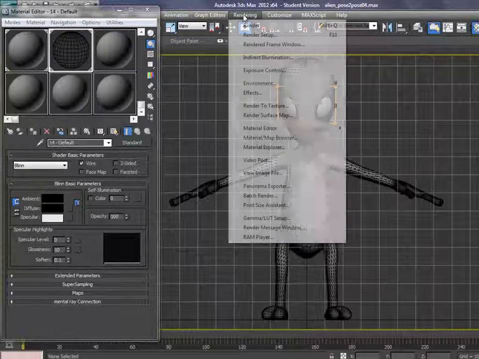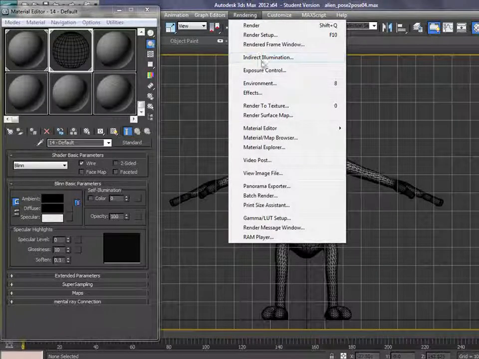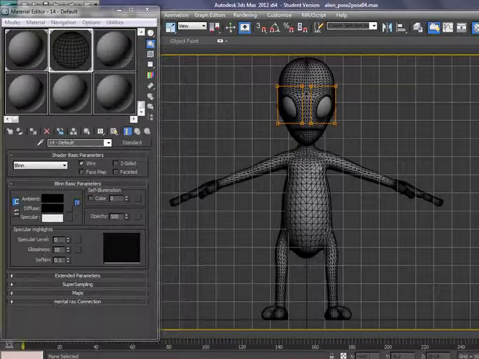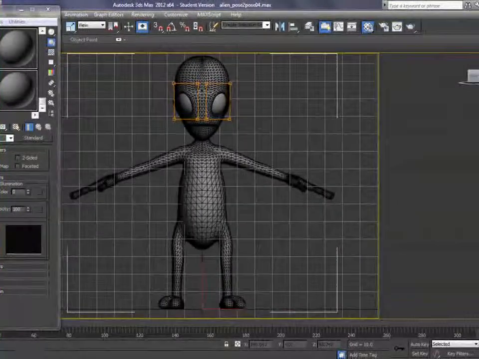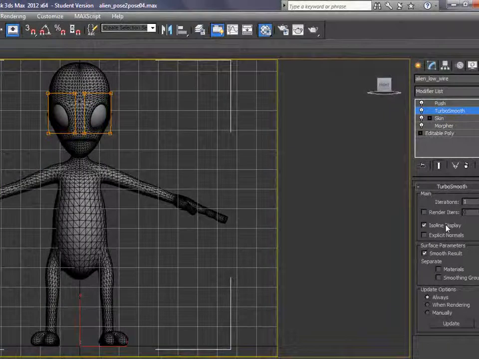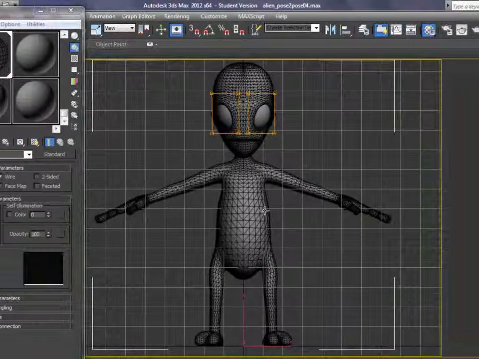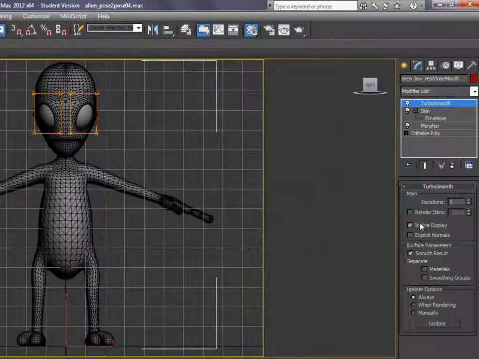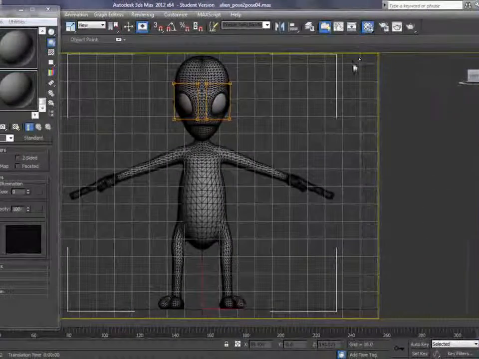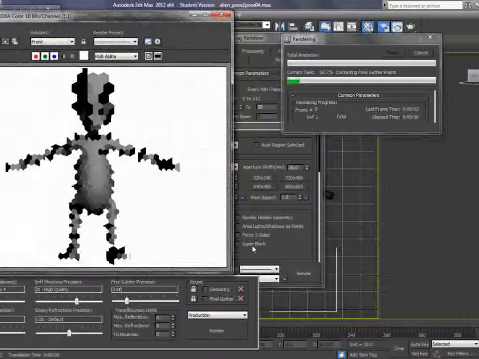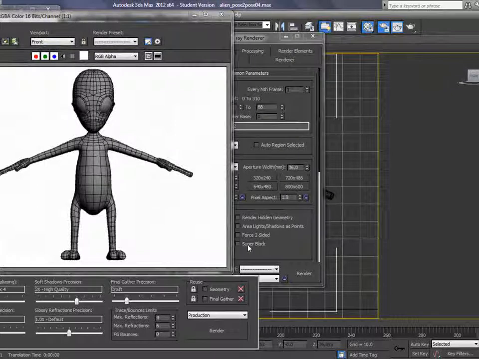I would recommend that you have the background colour at white, so in rendering environment, make sure the background colour is white there. And the final thing is, in your turbo smooth, make sure that you've got isoline display clicked on both of the meshes. So that's our wire one. Let's go to the other one, isoline display on this, and that gives a much better representation of your final model. So that's how to create a wireframe over a solid material.